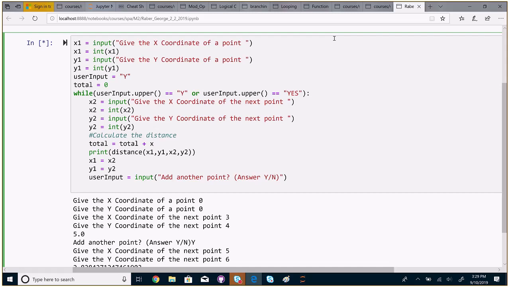So if I take this value here and replace it with x, do you see how it's going to, the first time through the loop, what's total going to be? 5. Because it's going to be 0 plus 5, which returns 5.